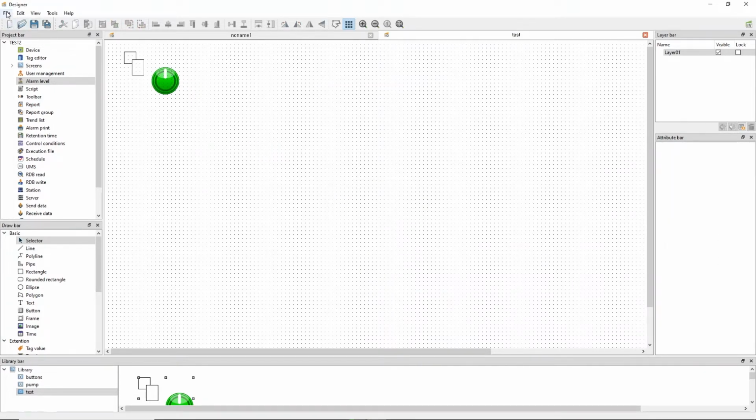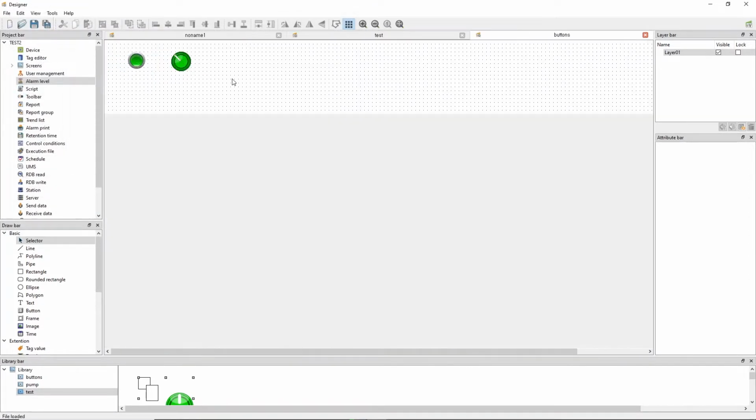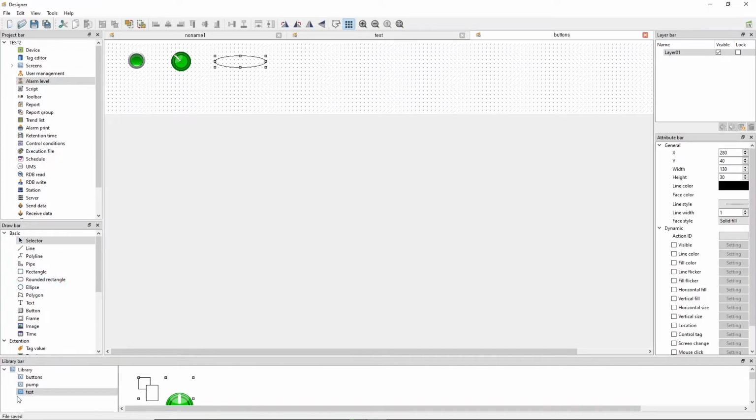Now open the library to edit. Click Open Library and Open buttons. Create an ellipse here. Save it and the edited version will instantly display.